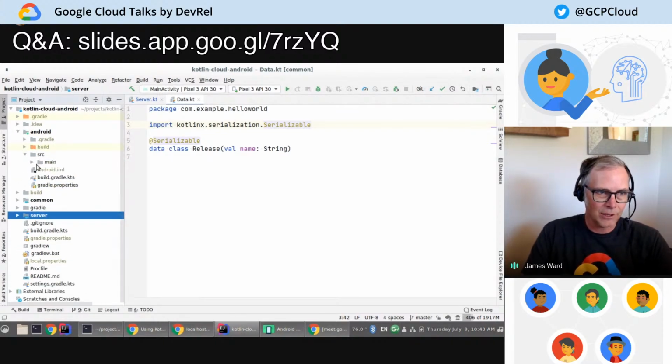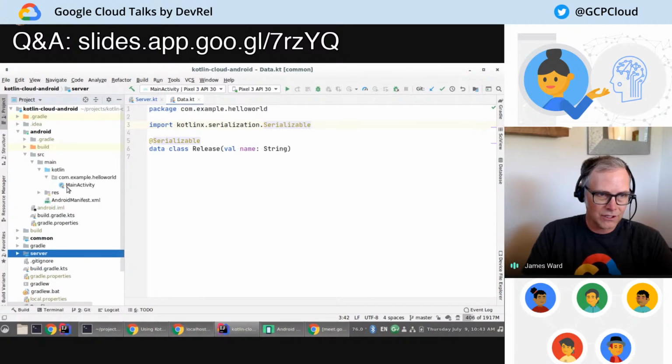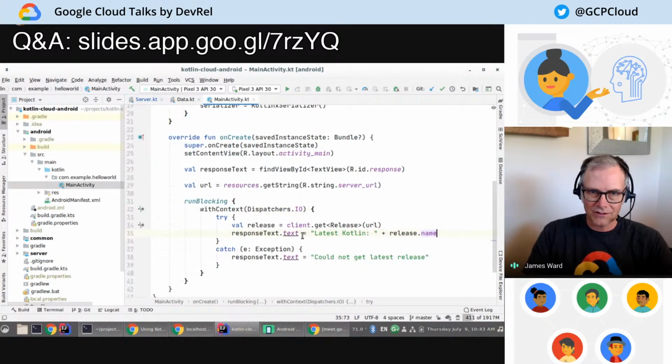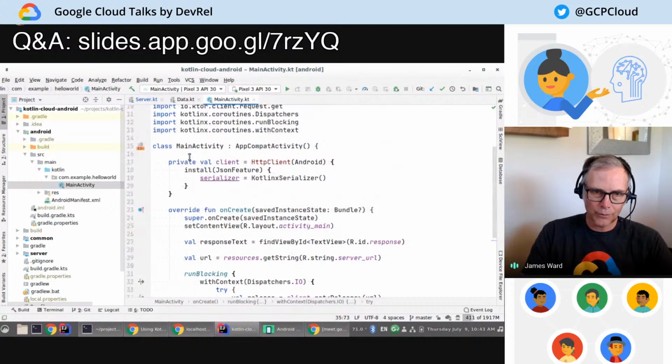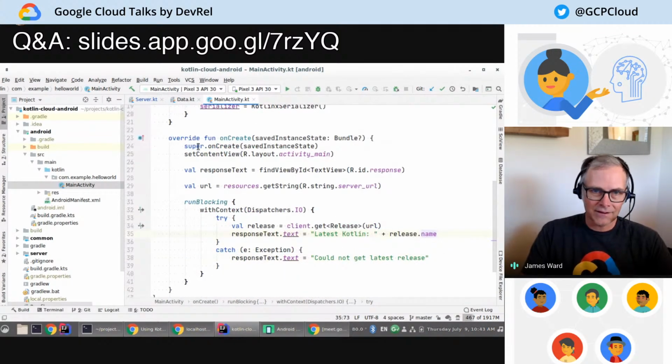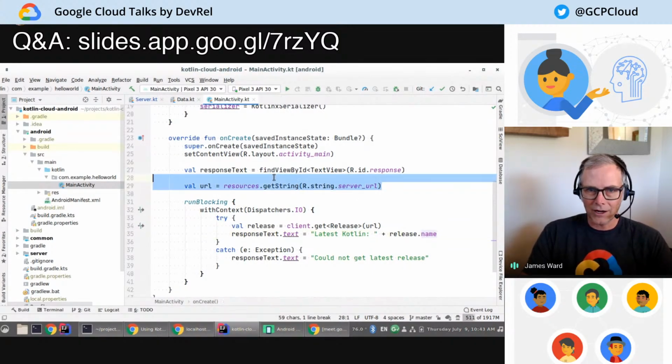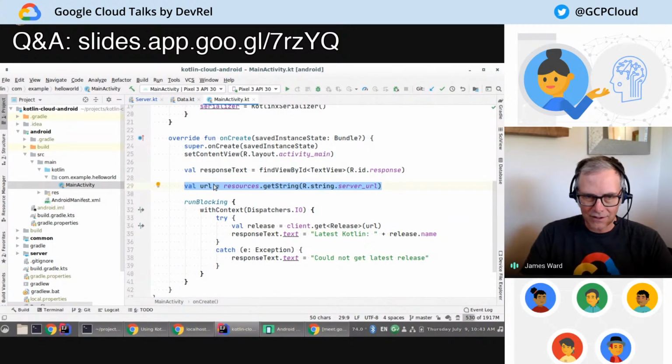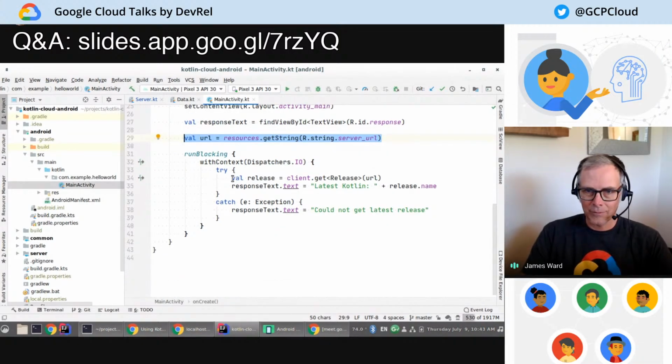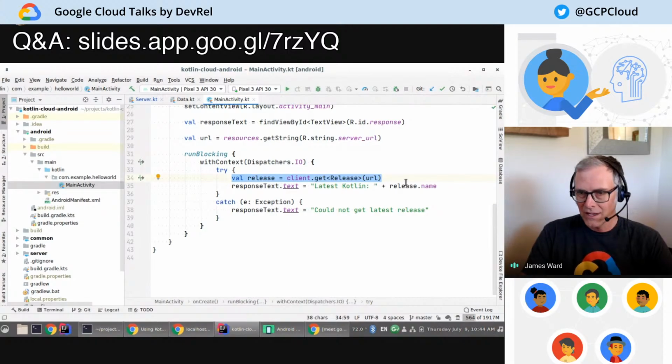Now let's go look at our Android application. And for our Android application, also built in Kotlin, first, we need an HTTP client. So within our Android application, we're also going to use Ktor's HTTP client. So you've seen the code for that before. And then when we create our UI, we're going to go get the URL, which we'll talk about in a little bit, for where to talk to the service. Then we're going to make an HTTP request to that URL to get the latest Kotlin release. And if that fails, then we have a fallback there.